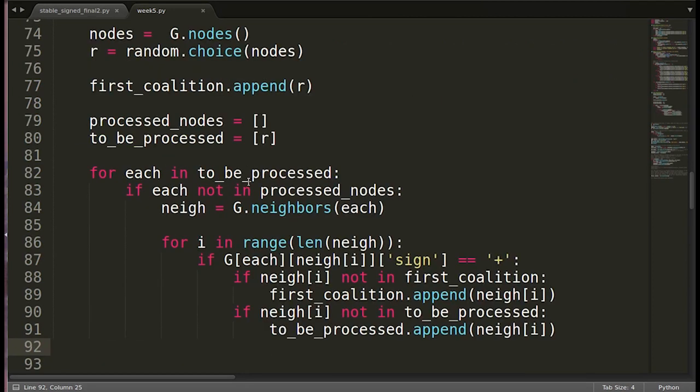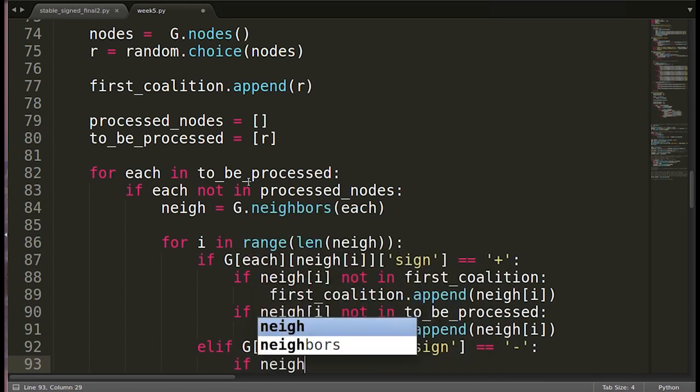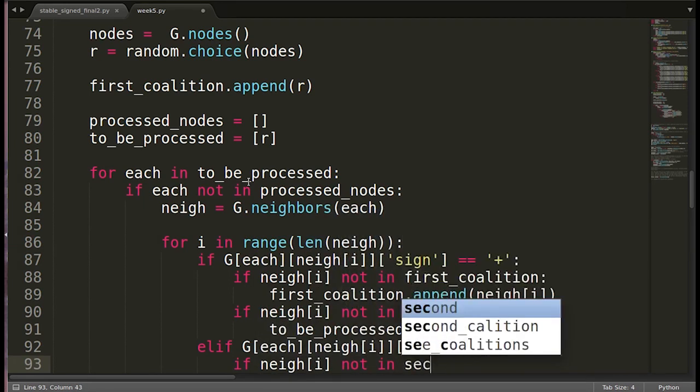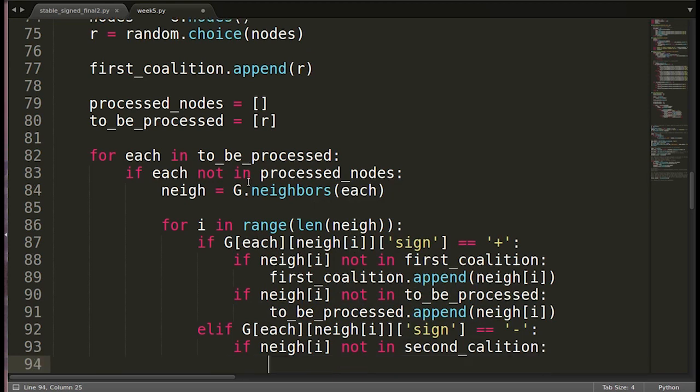Now in case the node is an enemy, what has to be done? It has to be added to the second coalition and it doesn't have to be processed. So we'll write elif, let me copy paste. If it's a negative sign, we will add it to the second coalition if it is not already there. So we'll check if nei not in second_coalition, we will add it there.